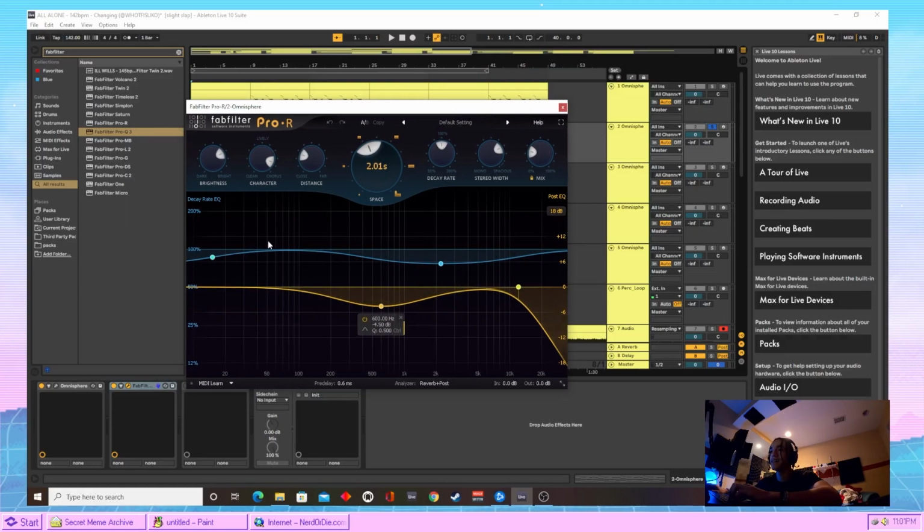So the first thing I added to this sound was FabFilter Pro-R 3. This is one of my favorite reverbs, honestly. So I threw this on there. I just turned the mix down, turned the decay down, turned this up to chorus, and made the reverb a little bit brighter.